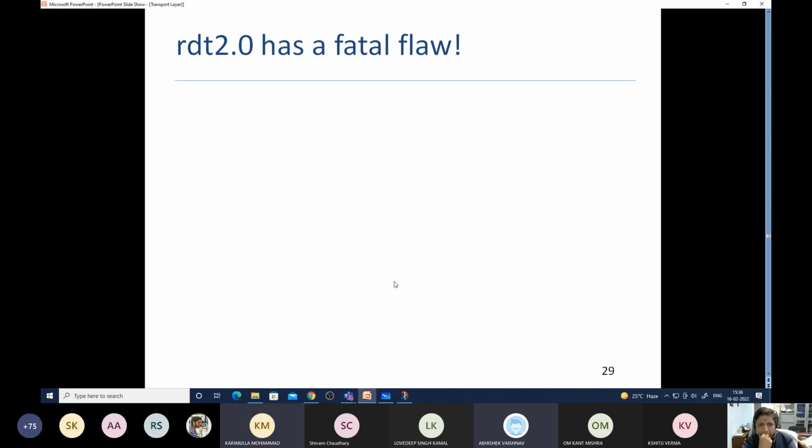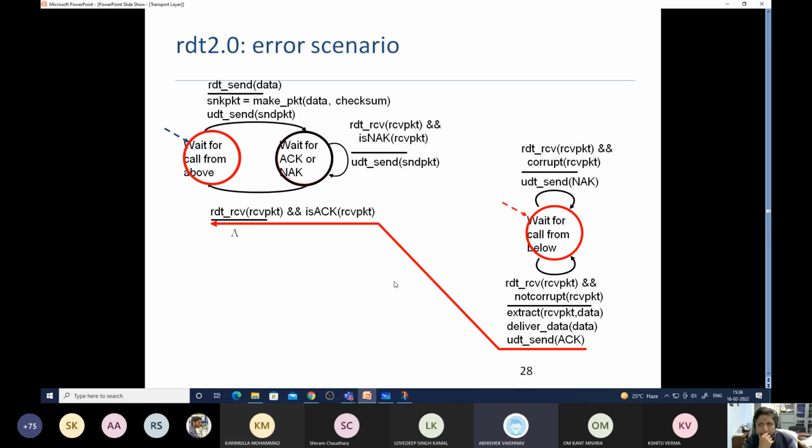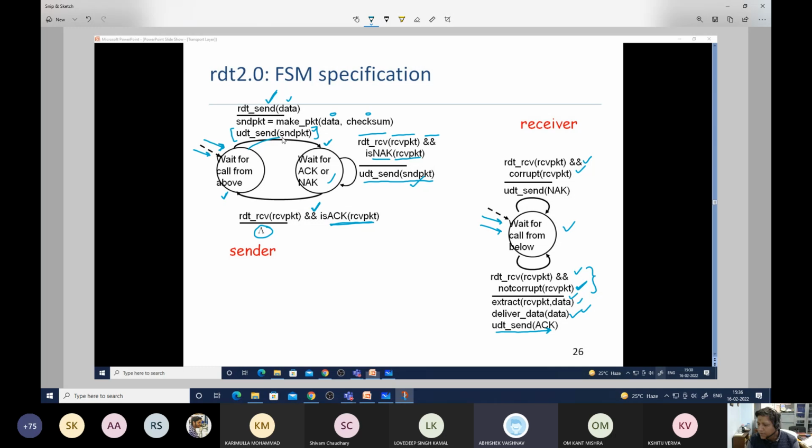Sir, sender should wait for acknowledgement before sending another packet. Sender is waiting for acknowledgement. Sender cannot send any other packet, because as and when the packet is sent, sender is in this state. Until and unless acknowledgement is received, sender cannot come back to the initial state, and only in the initial state can it get a packet from the above layer. Got the point? Yes, sir. Sender has to wait for one acknowledgement. Any other problem?